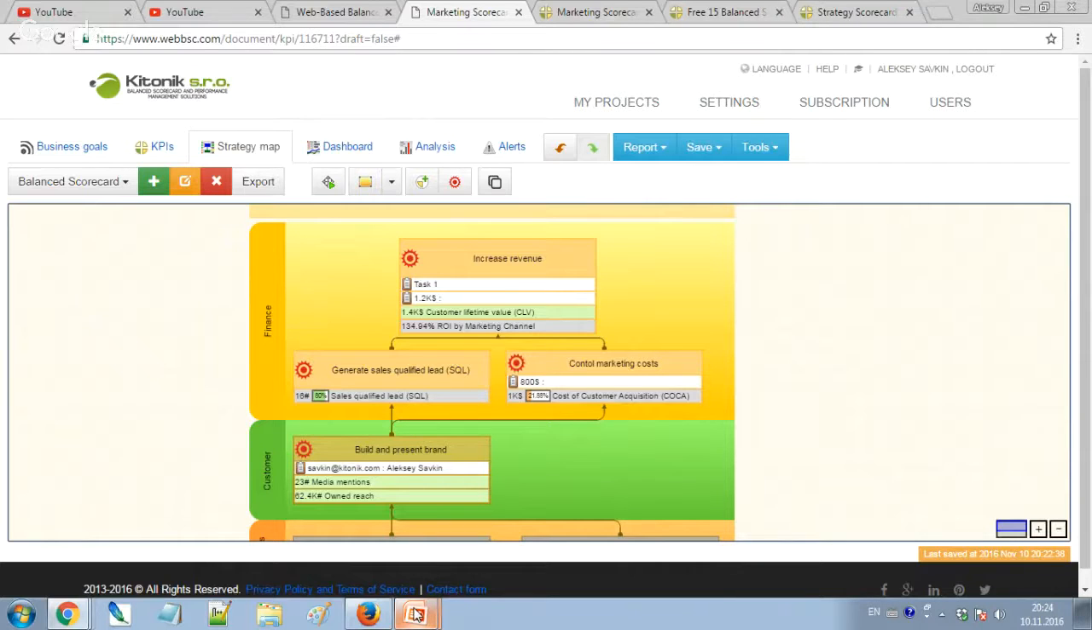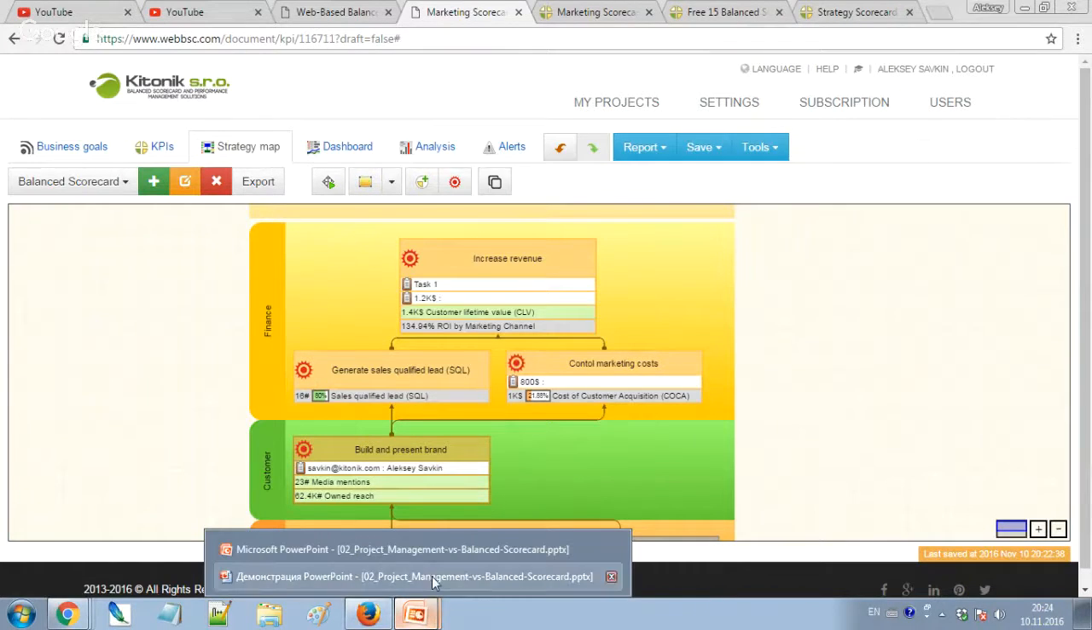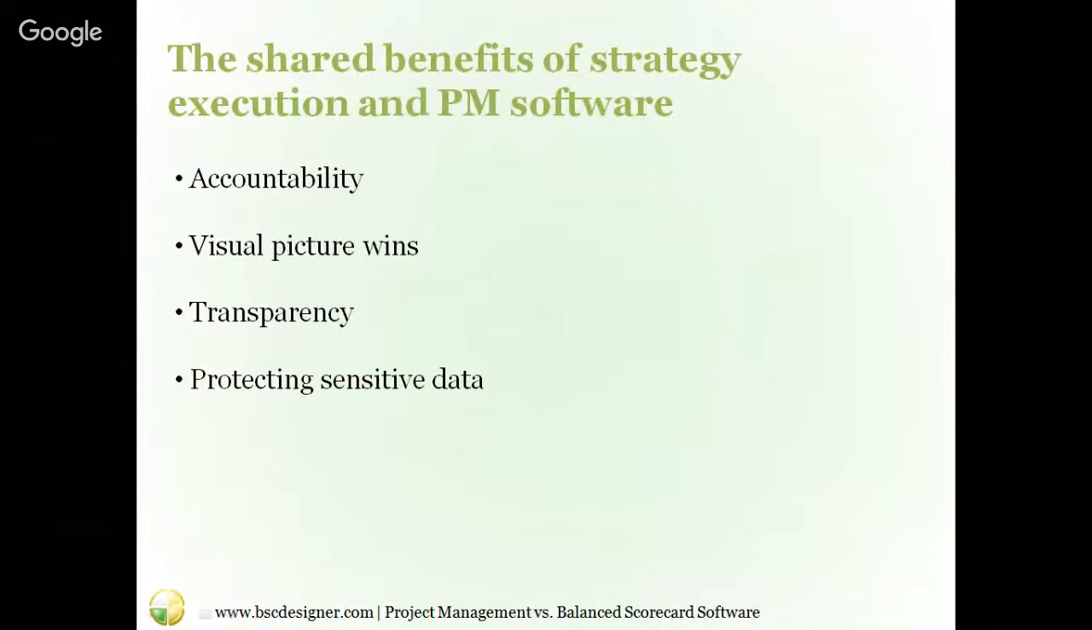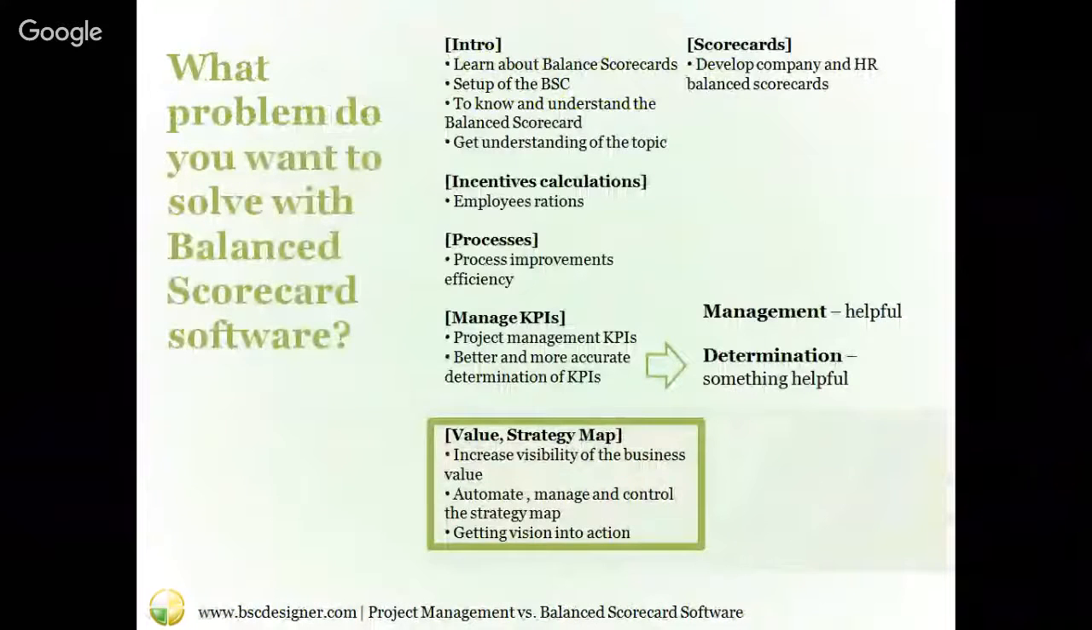With project management software, you can do more or less the same things. So we have discussed all the main differences and main shared benefits. Now I'd like to talk a little bit about the comments that you sent me when signing up to this webinar. And I'm going to give some short recommendations about where you can go ahead with learning about the balanced scorecard, with practicing the balanced scorecard more.